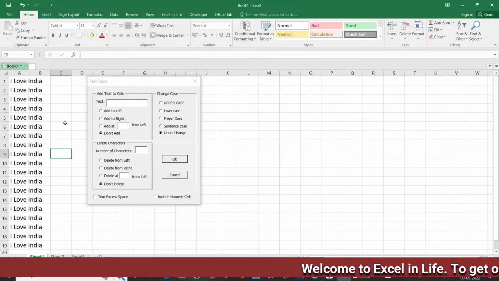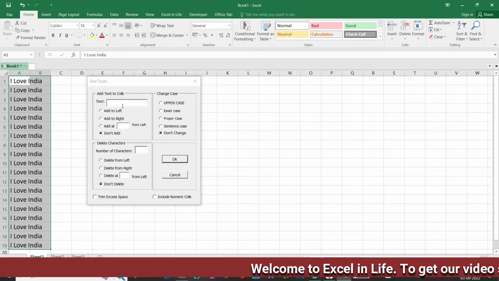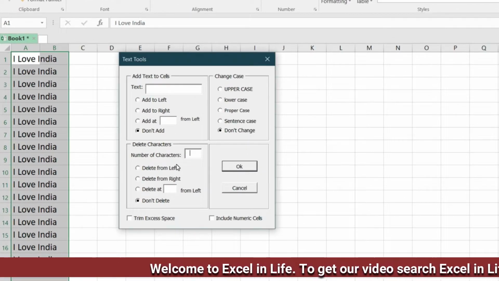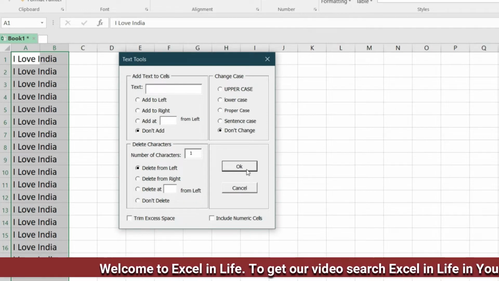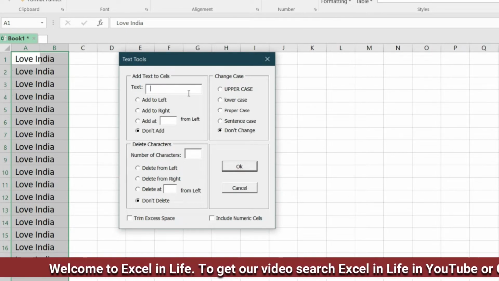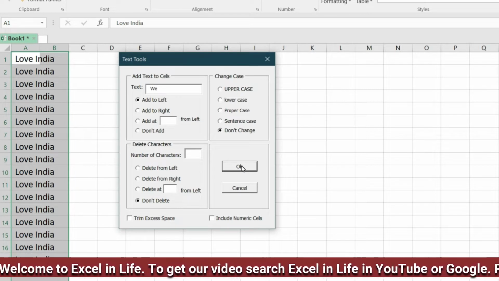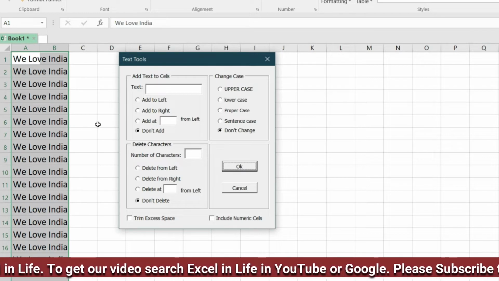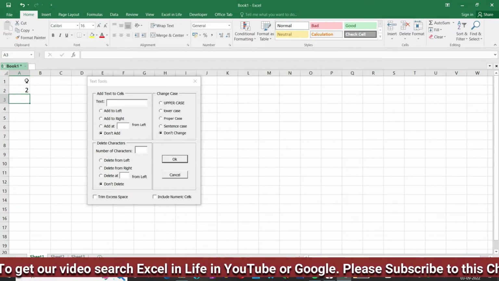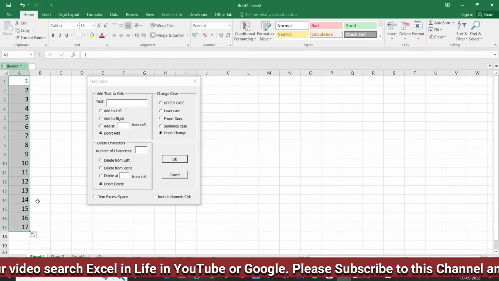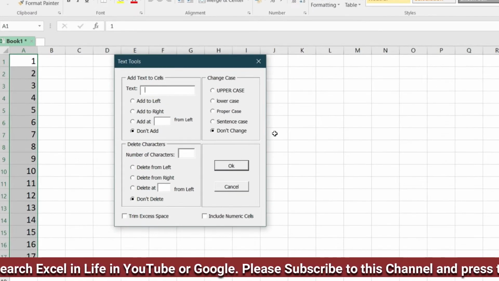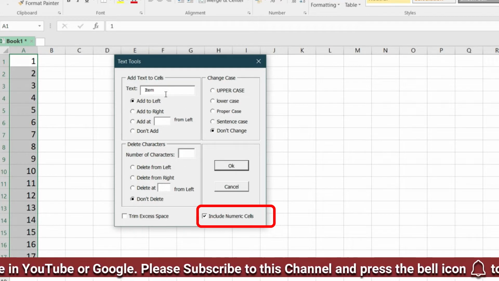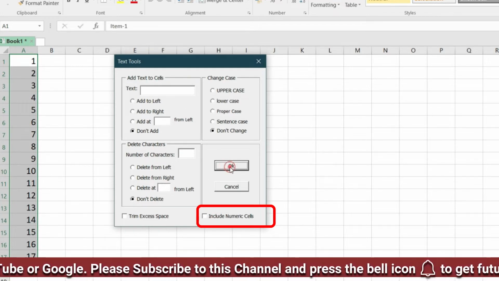I have written I love India in a range of cells. Now, if I want to change I with we, I will delete one character from the left and then add we from the left. Another utilization is, suppose you have serial numbers and want to add certain text in front of them. You can do the same using Text Tools. Select the number, type the word you want to add, check include numeric cells, and click OK.